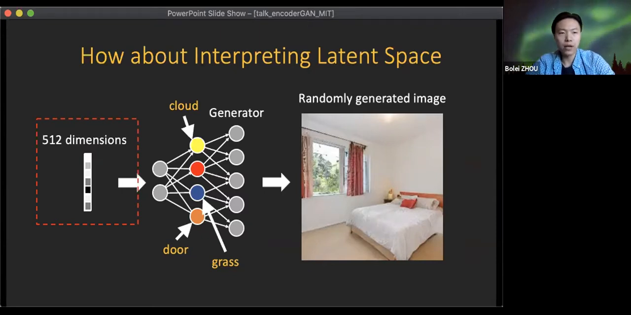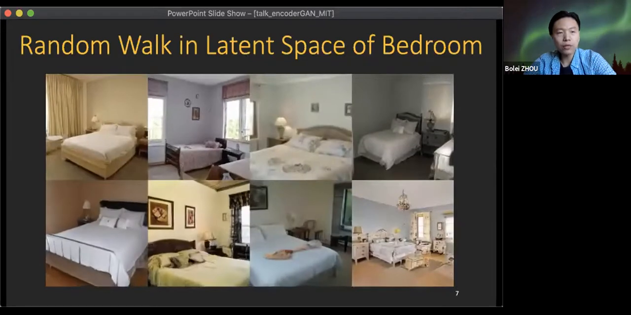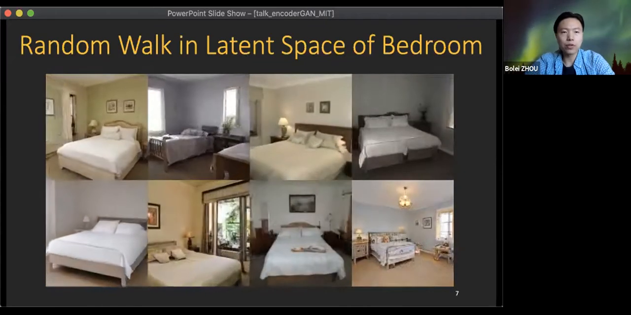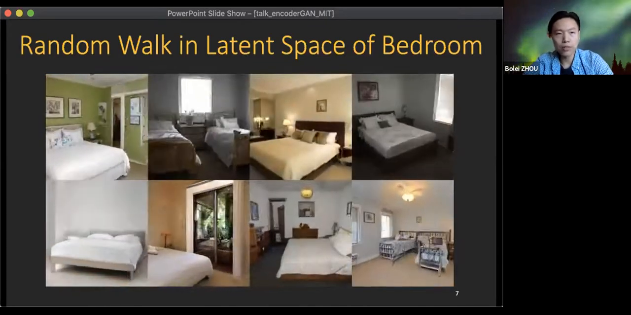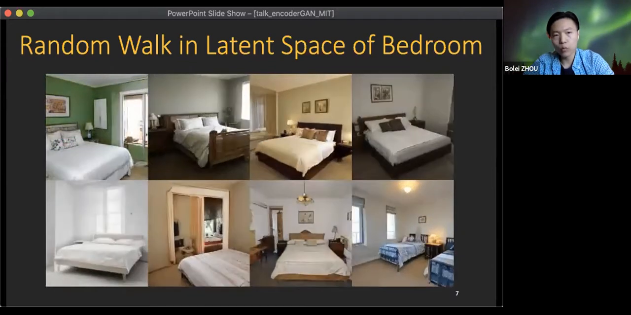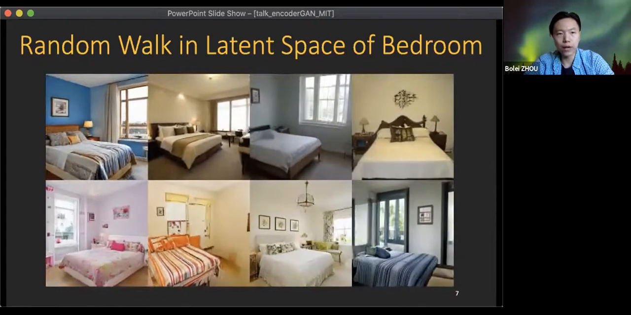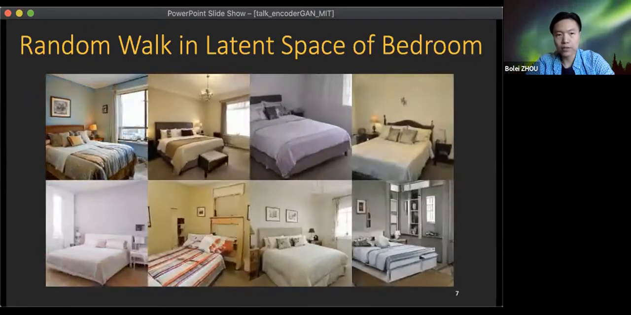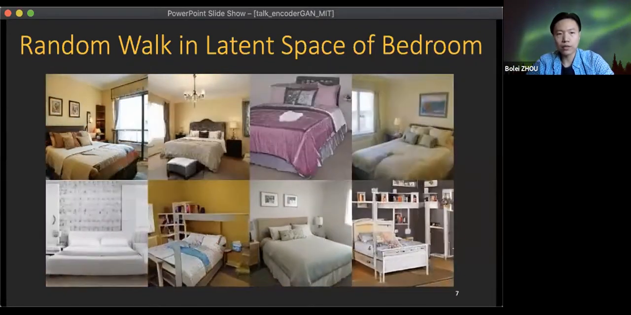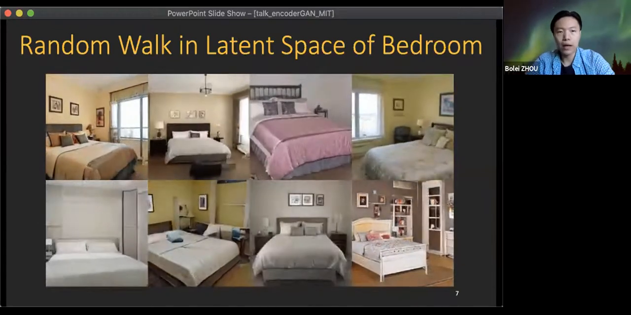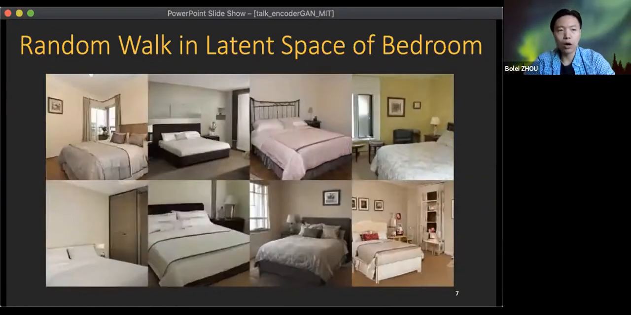How to better understand the feature vectors in the latent space is a much less explored topic. We can have some visualization of the latent space. Here is a random walk in the latent space of a generator that synthesizes bedrooms. Each time we add some increment in the latent space, and the output bedroom images change accordingly.